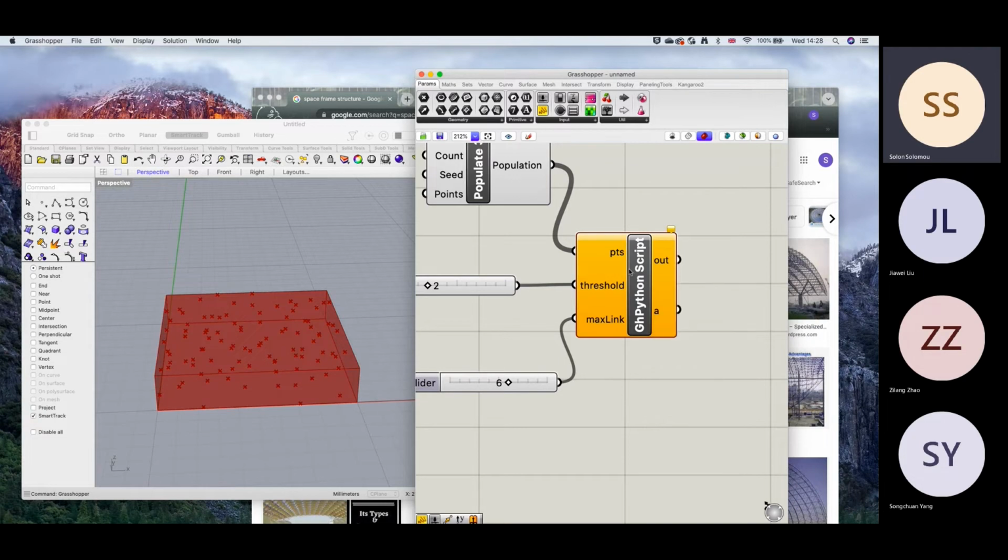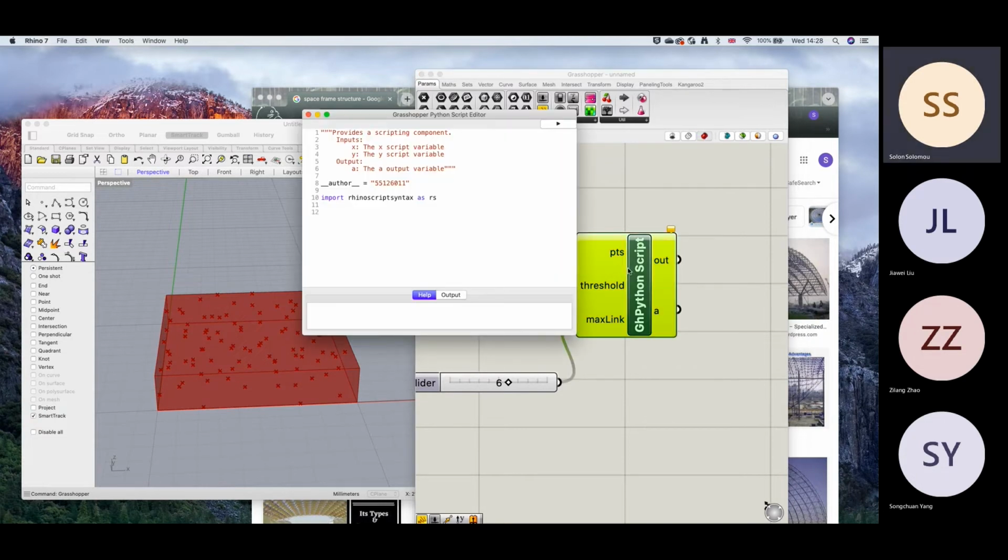Just double click it, and you should get this window. Double click the Grasshopper Python script, and you should get this window. Everyone have it? Right. Okay. So this is where it gets a little bit complicated. We're going to need a few things. The first thing we're going to need is Rhino geometry, right? Because we're going to be talking about creating lines and all that kind of stuff.